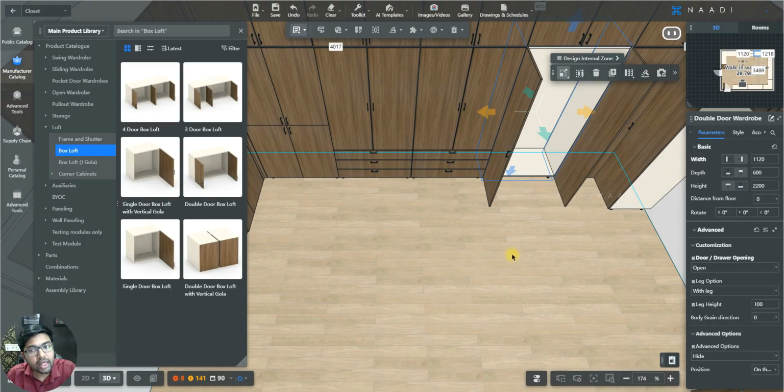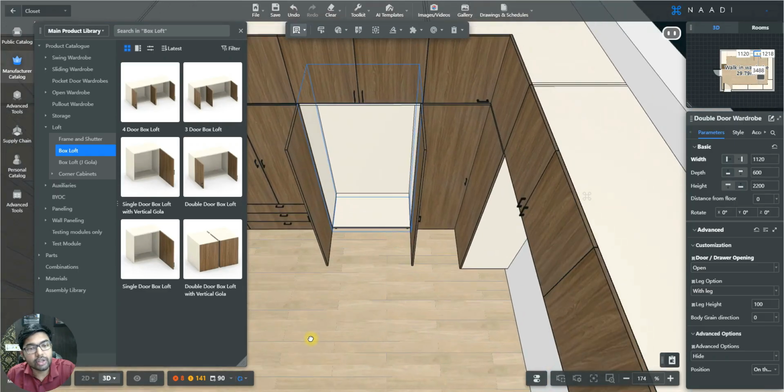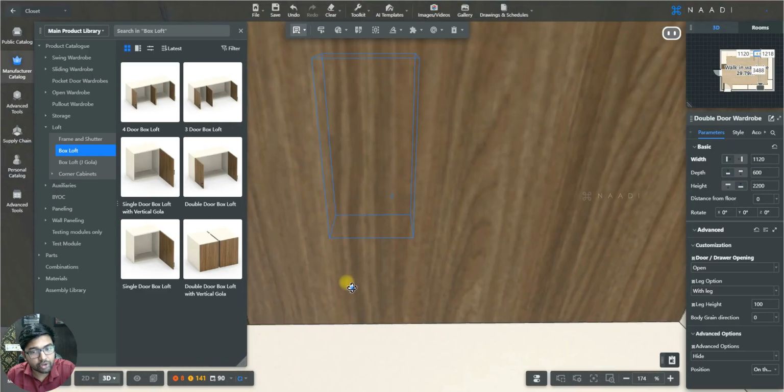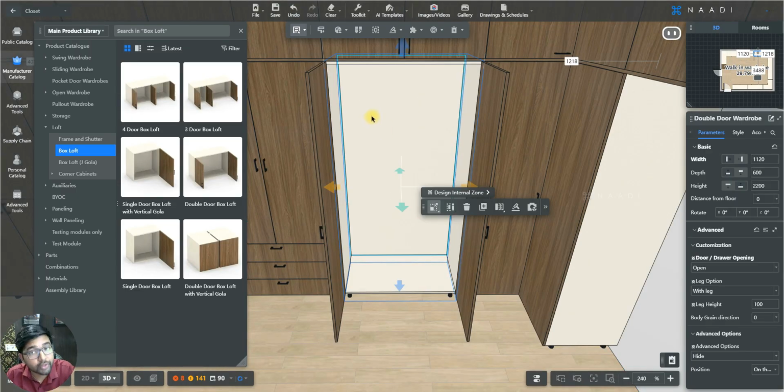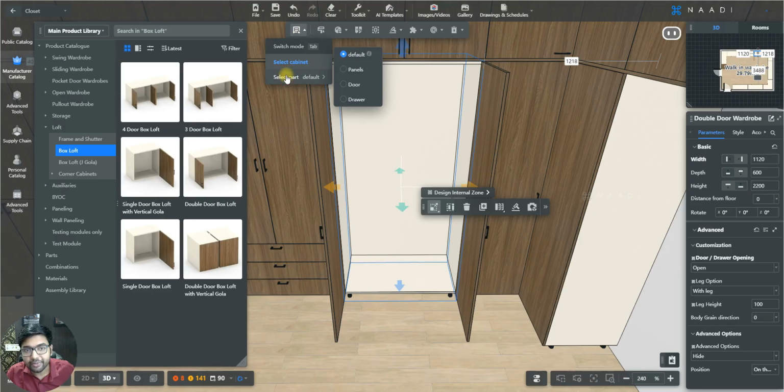For that, I'll just use this double door cabinet as an example to showcase how we can design the internal of a wardrobe. First, you need to open the shutter of that cabinet. That way you can see the internal and you can precisely design it. Or if you're a person like me, where this open shutter present on the side is visually disturbing you, you can even select by part.